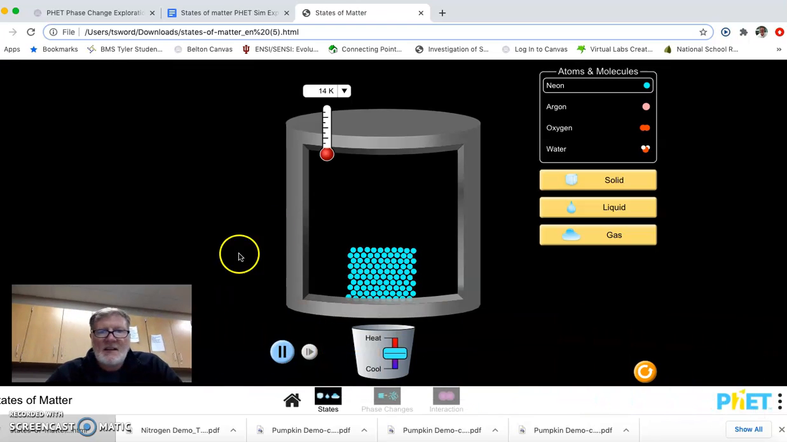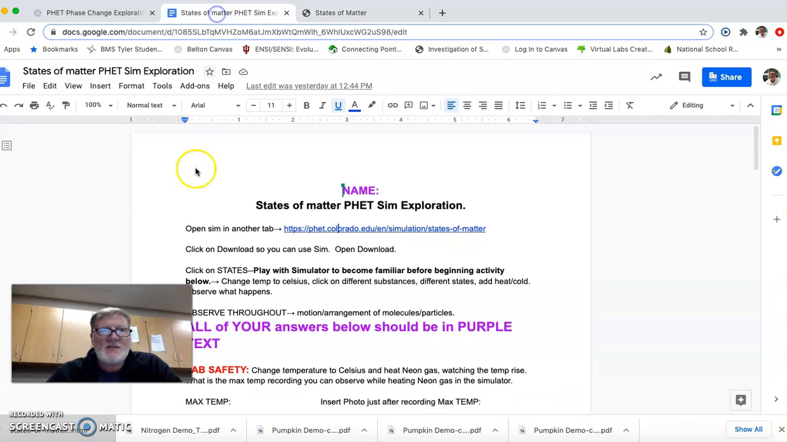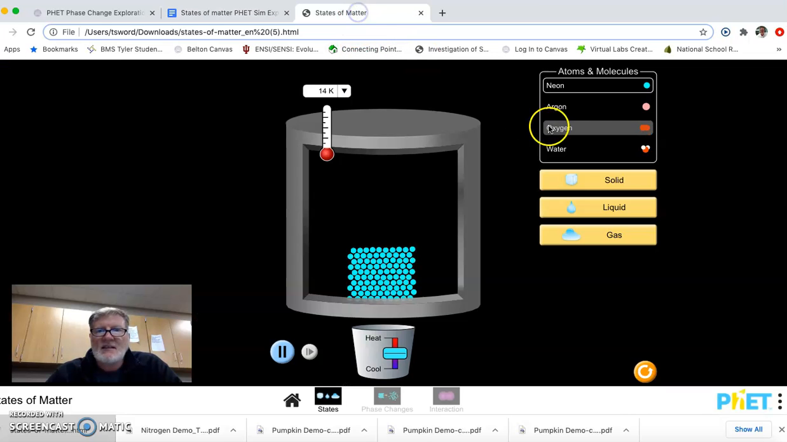activity today. The first part of the instructions asks you to go ahead and play with the simulator and become familiar with it. So change the temperatures to Celsius, and you'll just leave it on Celsius, or make sure you double check and move it to Celsius each time you reset it. Notice you can change substances, you can change states, and then you can add heat or remove heat. I want you to just do those things and see.